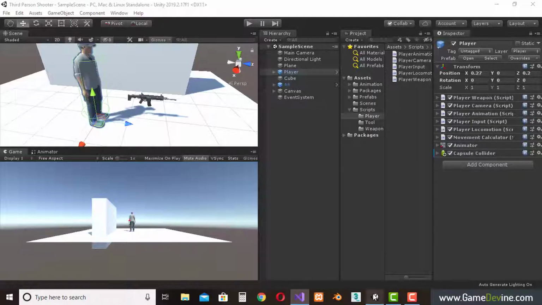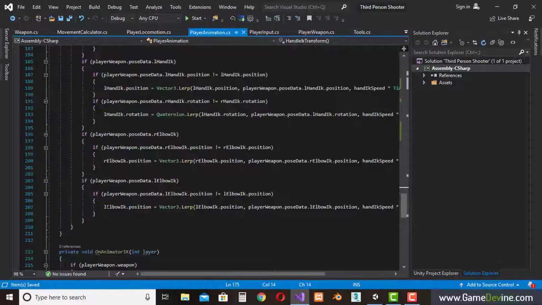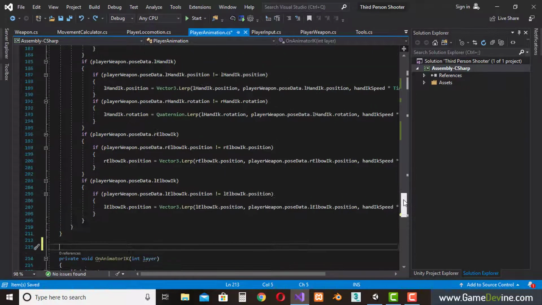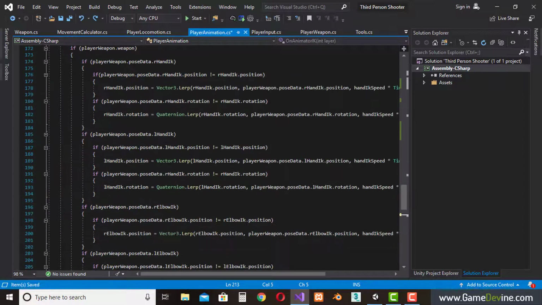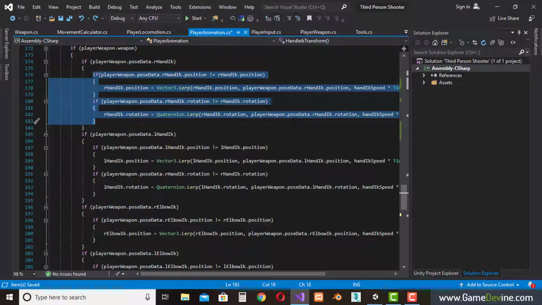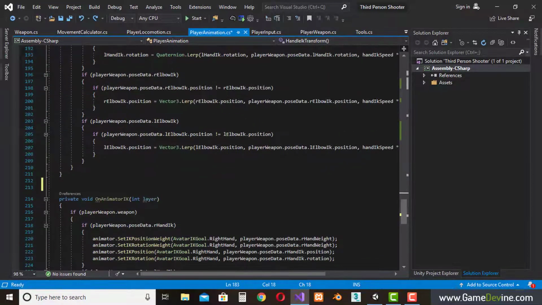As you know, when we move the hands of the player, for example we move the hand to the weapon handle, for that we need to add a listener. So whenever the hand reaches a certain location, we need to know about that. So for that, before I start, I'm lerping the position and rotation like this. I don't like this. I need to change this, so let's do that first.